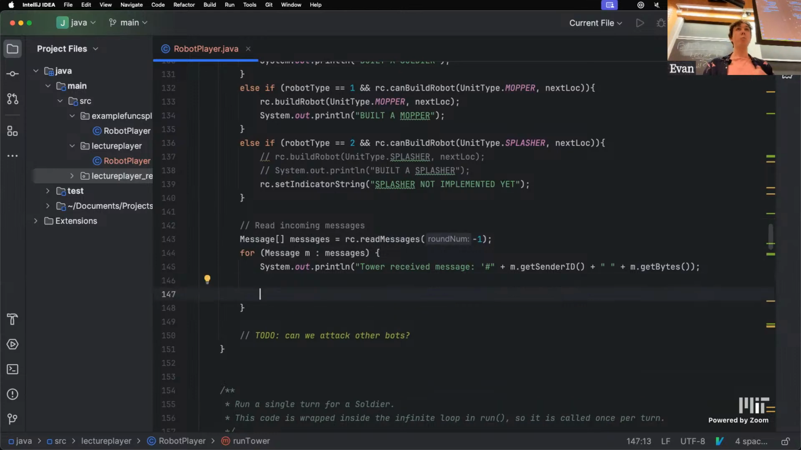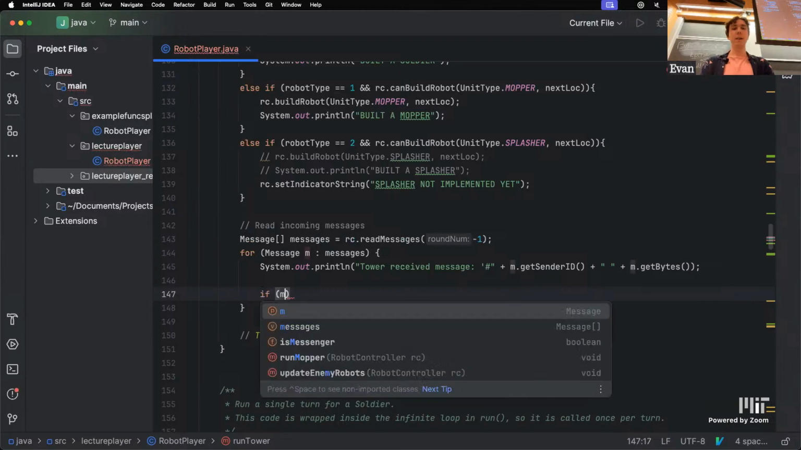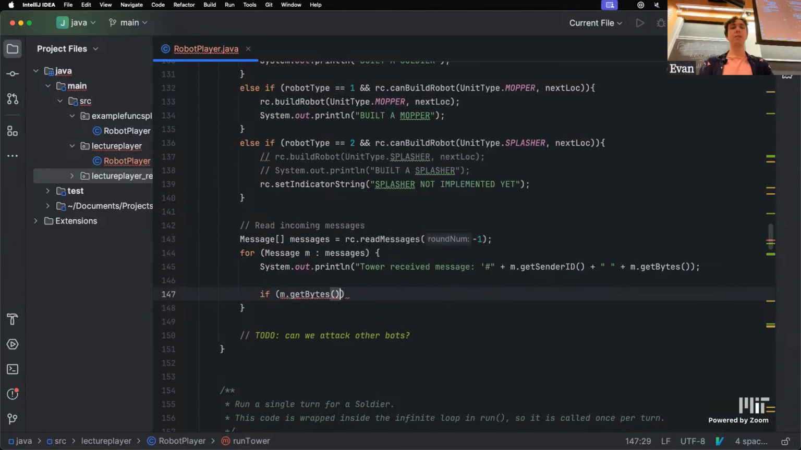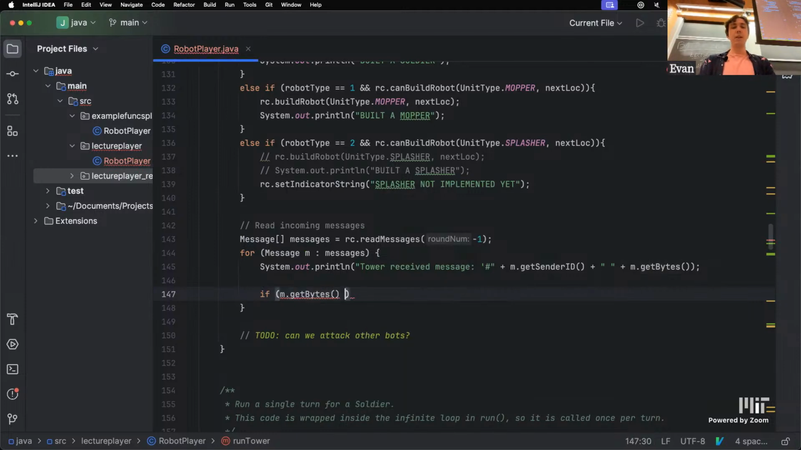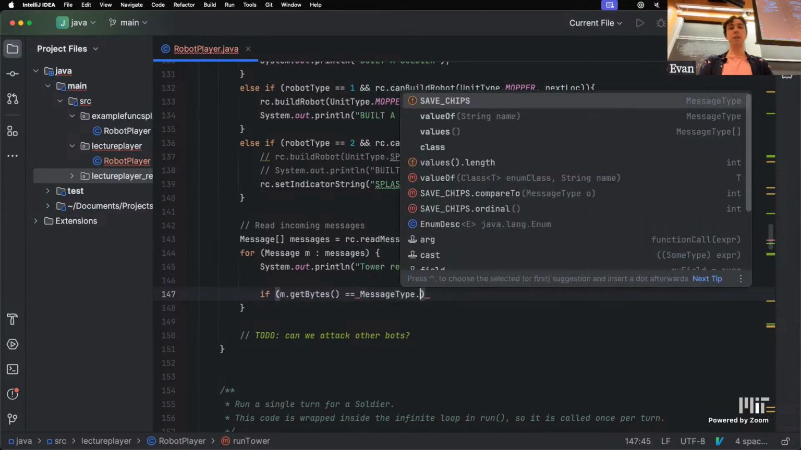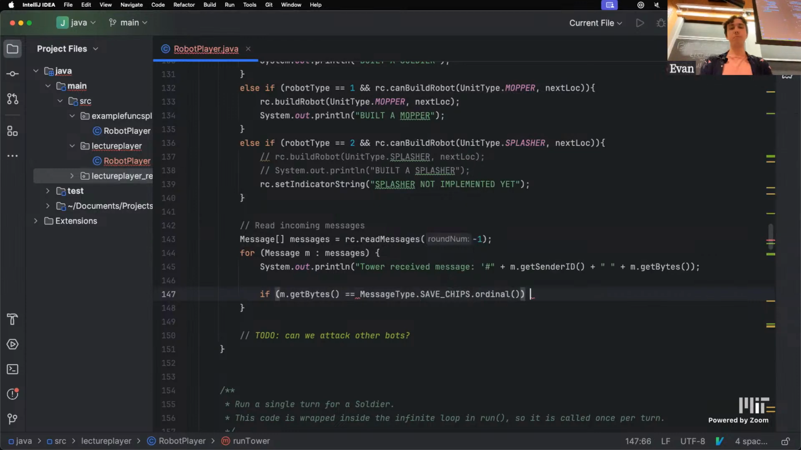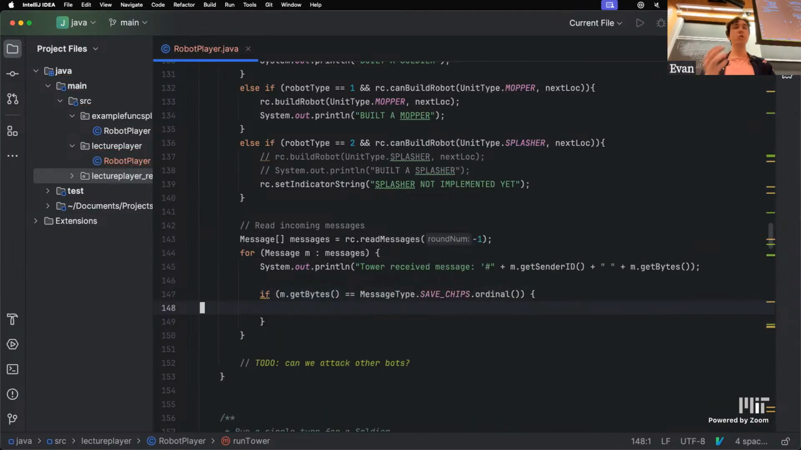So now we know what kind of messages we could possibly receive. Let's check that. So we'll say if m.getBytes, which is the content of the message, just an integer. If we look at the return type here, if that is equal to message type dot save chips dot ordinal, we know we received a saved message. So let's do something with that.